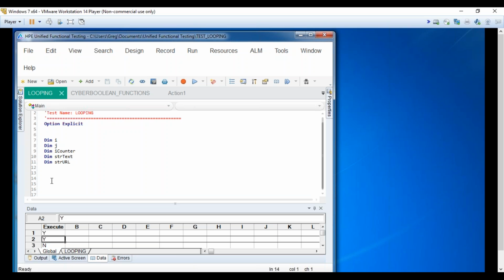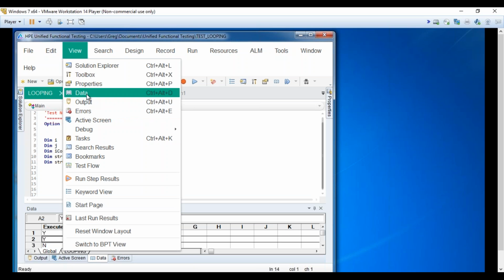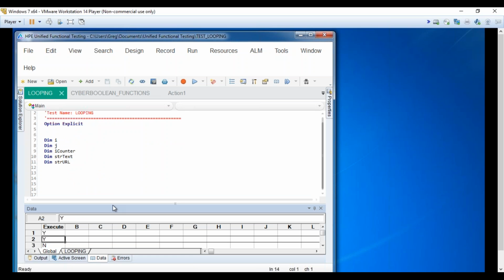So now we have this looping statement here that we have. If anyone doesn't see the data tab on their screen, you're going to click view data, and that'll pull up your data sheet. Everyone should be caught up. If anyone is not, let me know.